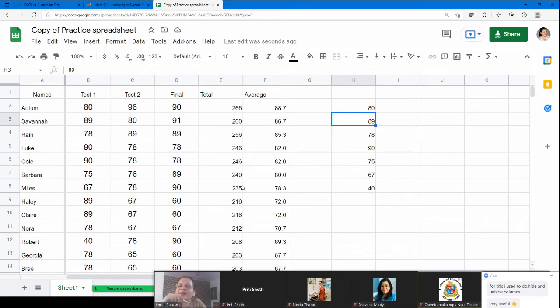So you can see 89 is repeated twice. 78 is repeated, it is there 3 times. So it has not taken all of them. It has only told me how many unique numbers there are. So this is how we make use of unique.